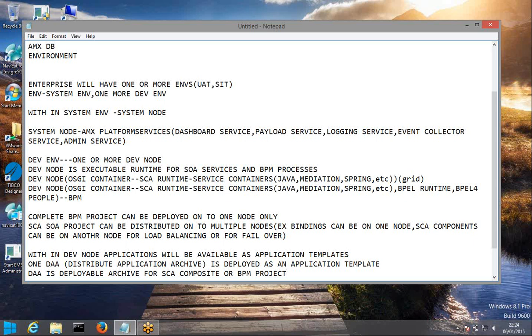And within the development node, your deployed applications will be available as application templates. So when you see any node, it will show you the application templates. Your DA will be deployed as an application template within the development node.